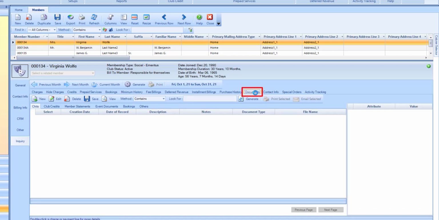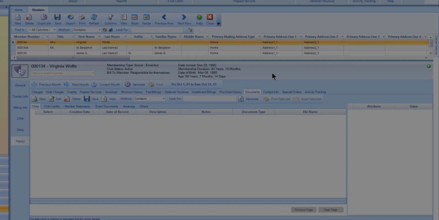Use the Documents tab to view a member's chits, club credits, statements, and other types of documents. You can also add documents to the member's account like member contracts and forms. Note that this is an add-on module with a separate fee. Contact your account rep for more information. Once you have filled in all of the required and applicable fields, select Save.